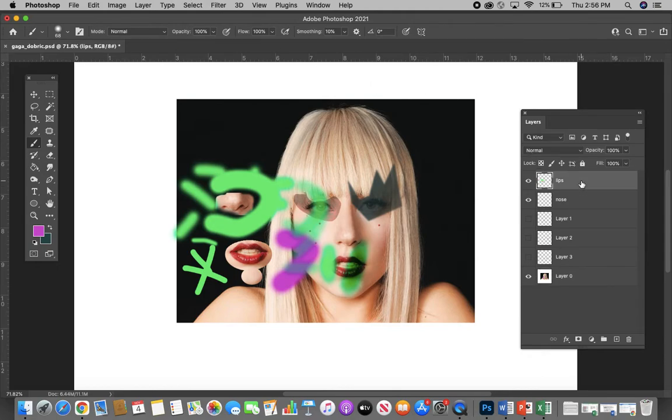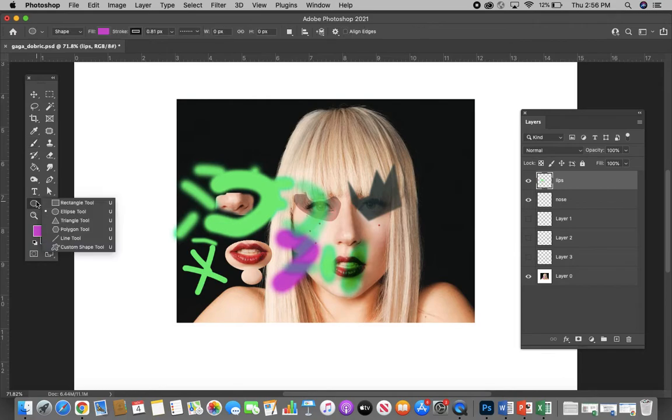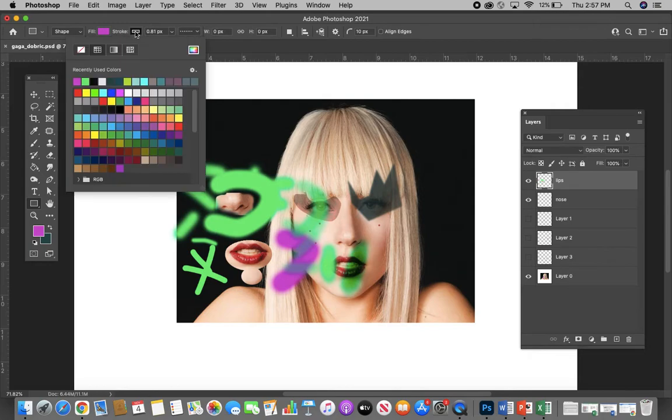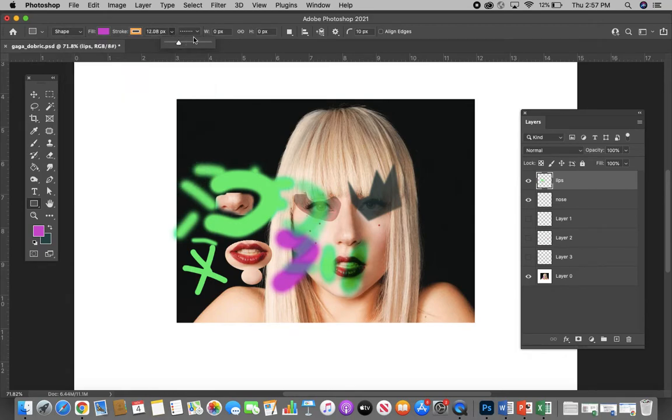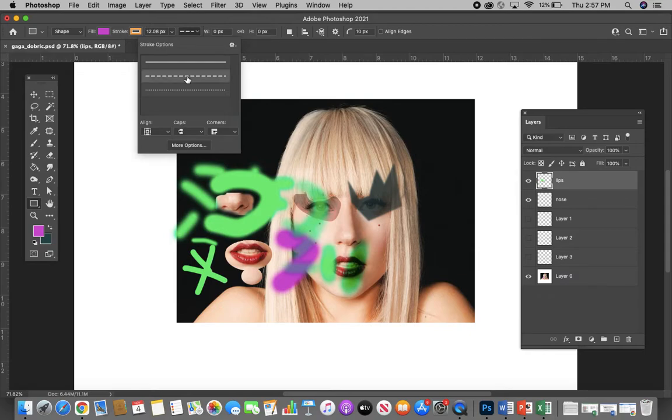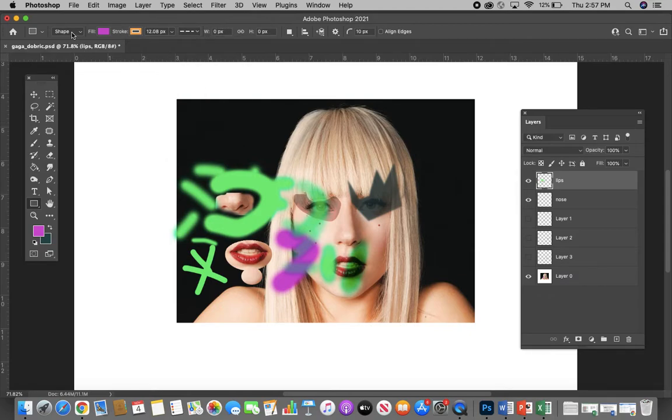Next, I'm going to select rectangle tool and ellipse tool and triangle tool. You can use any of them and then try practicing drawing different shapes. So I'll select the rectangle tool in a shape mode. The fill is fuchsia and I can change the stroke to be a different color, let's say orange. I can also increase the border and I can also make the border dashed or a solid line.